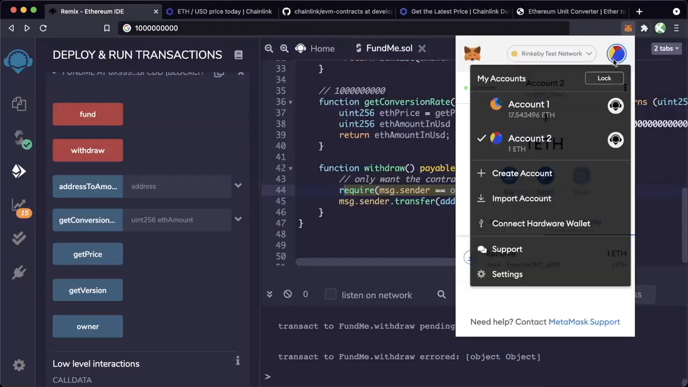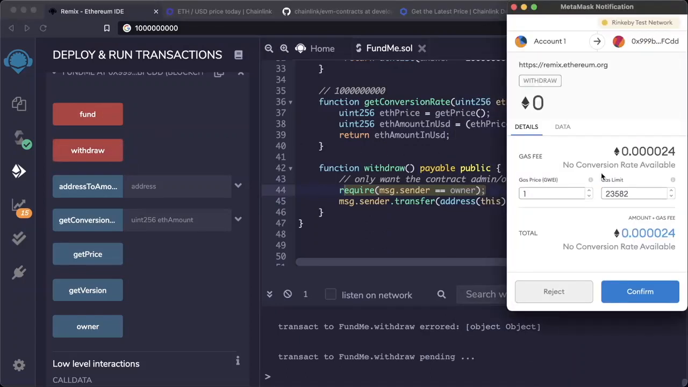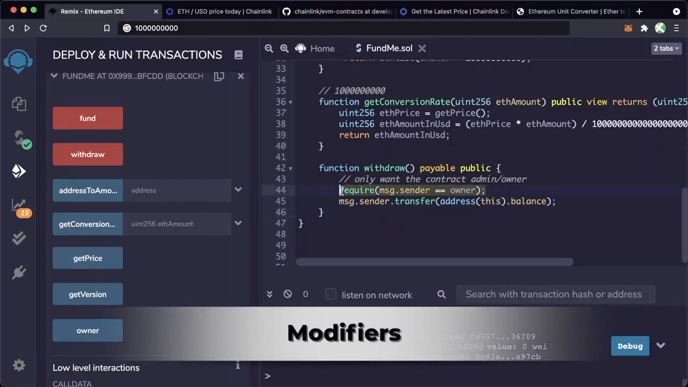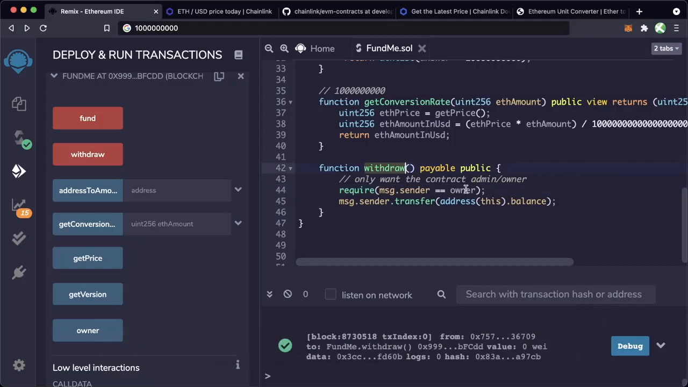But again, if we switch back to account 1 and we call withdraw, MetaMask is going to pop up and it's going to allow us to withdraw. Now, obviously, there's nothing in this contract right now, so we're going to withdraw nothing, but we can still call it. It's going to do message.transfer 0. So this is great. We can now require this withdraw function is only callable by the owner.